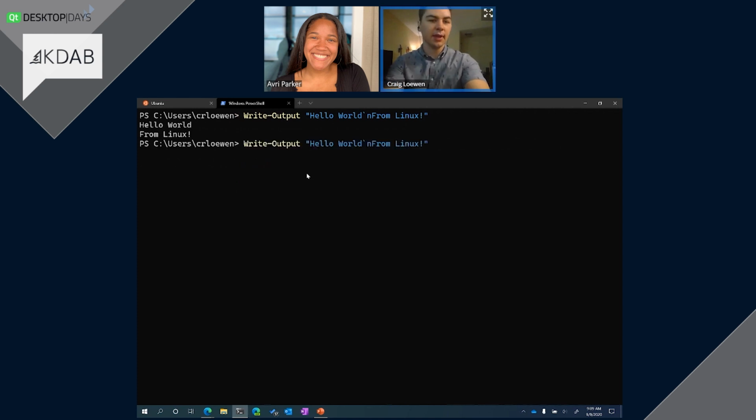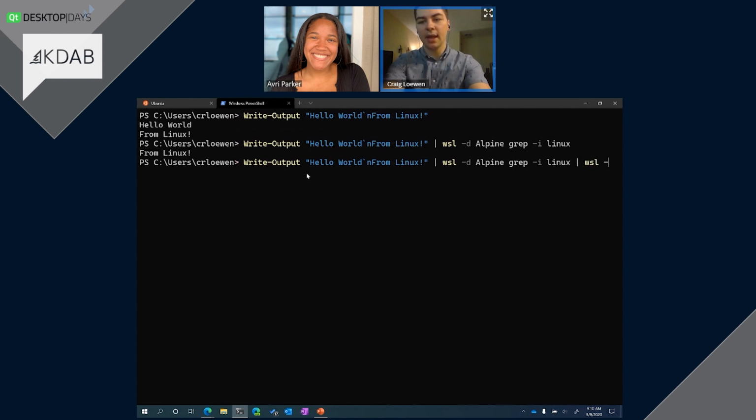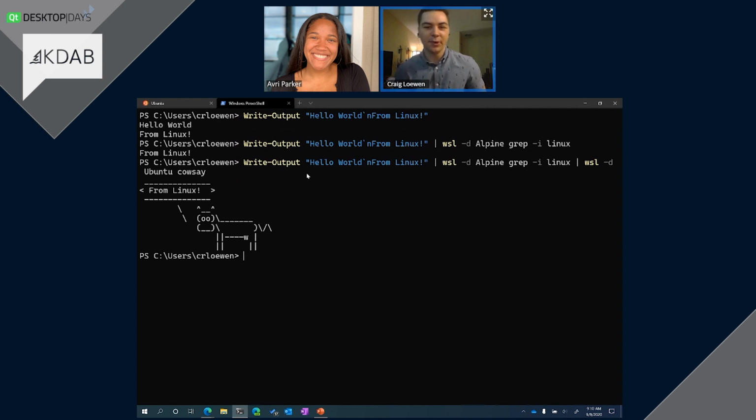And that just looks like this, 2 lines. And we're going to pipe that to Alpine, and we're going to run grep Linux on it. And that gives us that from Linux. And then we're going to pipe that again to Ubuntu, and we're going to run cowsay. And then that finally gives us this output where we have taken command output from PowerShell inside of Windows. We've piped that to one OS of Linux and run grep on that output to filter it to just show from Linux. And then we've piped that again to another version of Linux, Ubuntu, and we run the cowsay binary on it, which makes a cow say that output.